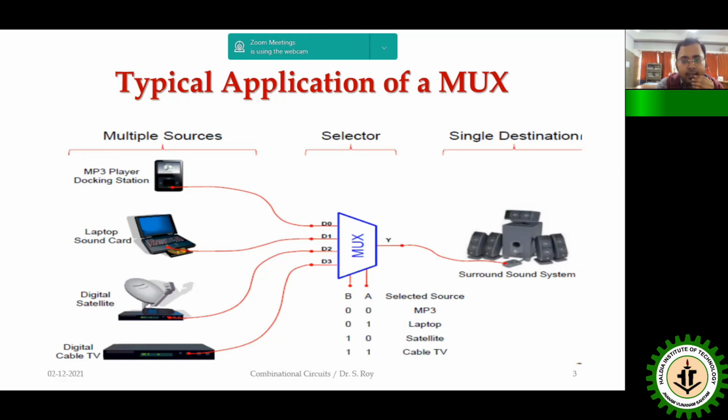Now, we connect a switch, and the switch decides which source, which device, is connected with the sound system at a moment. That is the role of the select line. Say I assign that whenever the select line is 0, 0, my music player is connected with the destination. When it is 0, 1, the laptop; 1, 0, the satellite; and so on. So this is a typical application of the multiplexer.